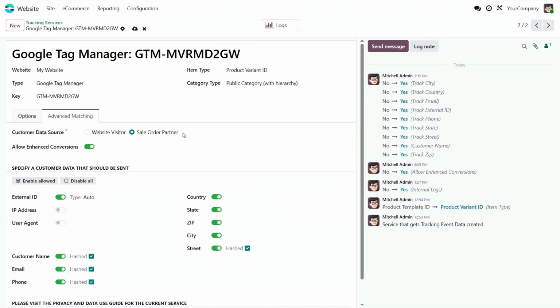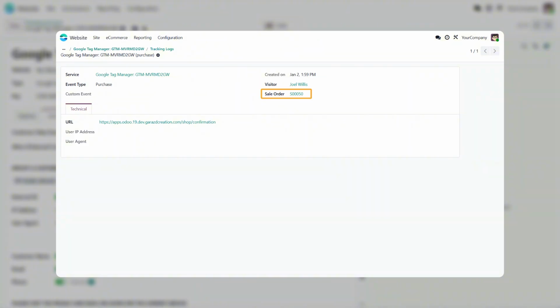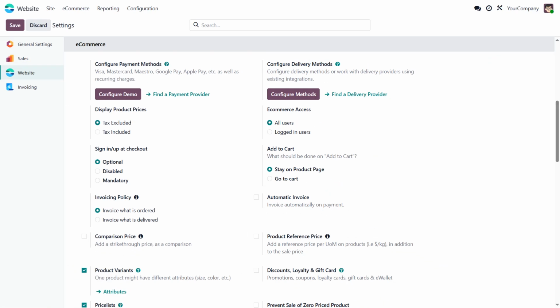The Customer Data Source option determines where user data is obtained from. Use the default value, Sale Order Partner, as it can retrieve customer data from the current or last sales order. This is preferred in case you allow guests to make online purchases without registration.